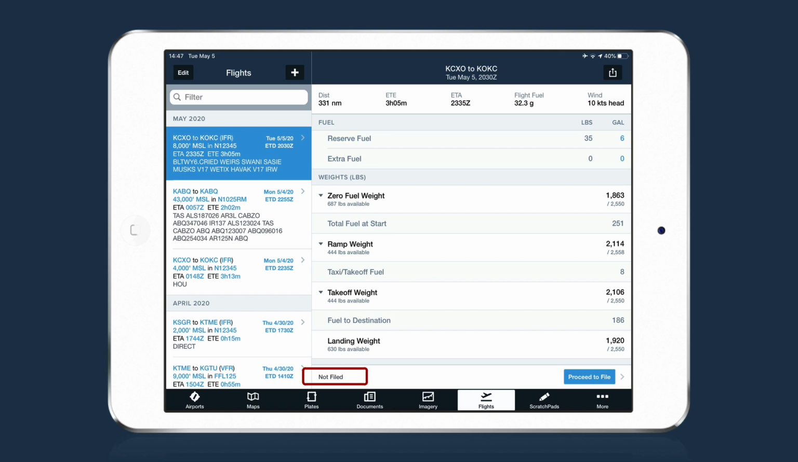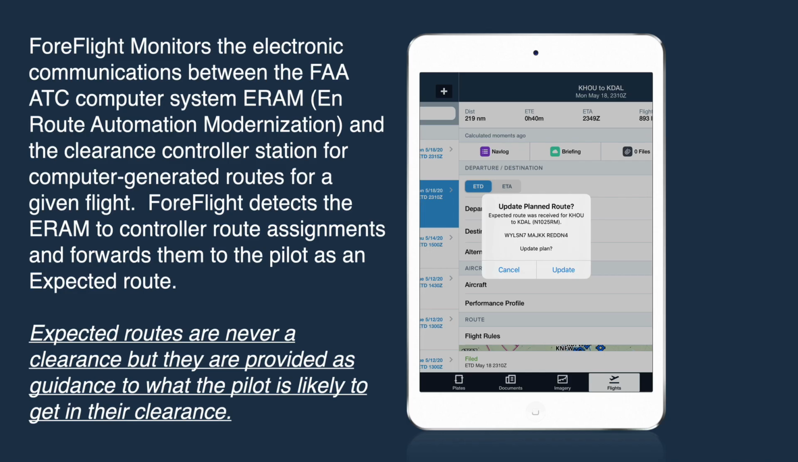Now, we're going to talk really briefly on something called expected routes. This is a feature that ForeFlight provides to the pilots. What it is, ForeFlight monitors the electronic communications between the FAA computer system, ERAM, and the controller station. If, because of weather, flow control, whatever, a message from ERAM to the clearance controller comes out with a different route than what we filed, we're going to generate what's called an expected route notification to you.